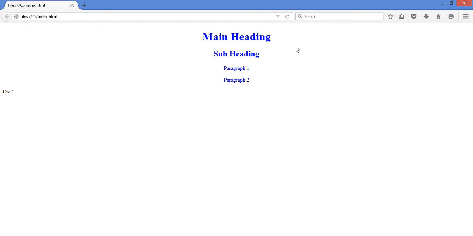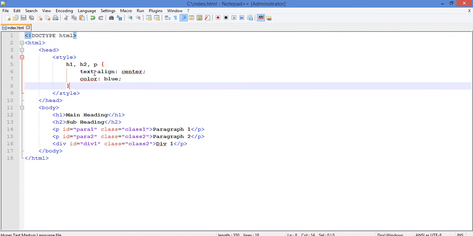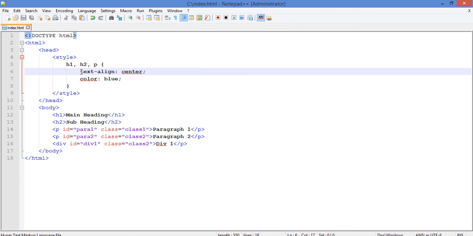Okay, so now you could see the main heading which corresponds to H1 and the subheading which corresponds to H2, and both the paragraph elements, paragraph 1 and paragraph 2, which corresponds to paragraph elements, the P selector. So all these four elements are actually applied with the same CSS declarations.